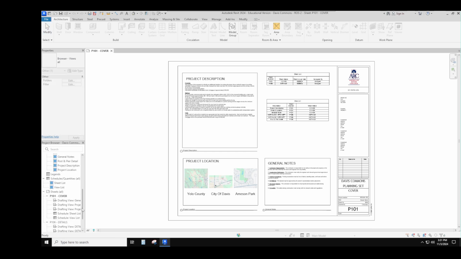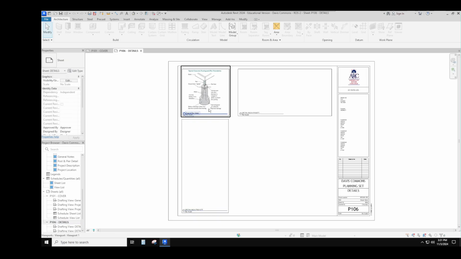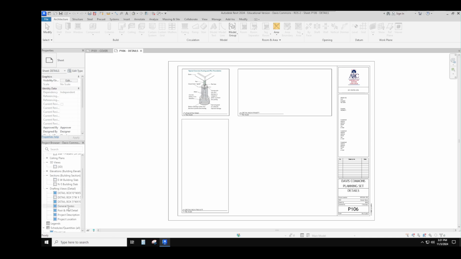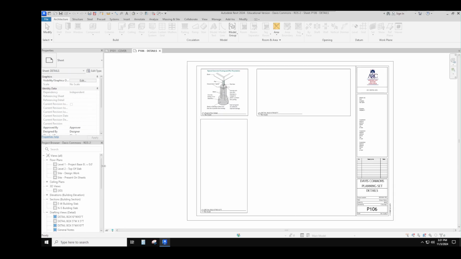I can see that I've got my cover page. I have that item on my detail page. I've got these drafting views here. If it's blue, it means that it's been put on one, that it exists on one of the sheets. That's what the blue means. But we're going to work up here, and I'm going to make this a little bit wider. If I hover over it, left click down, now I can see a little bit more.